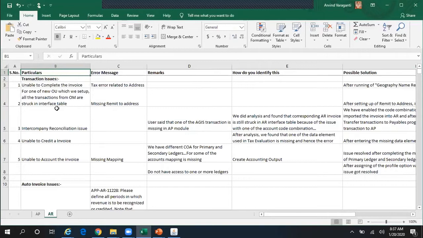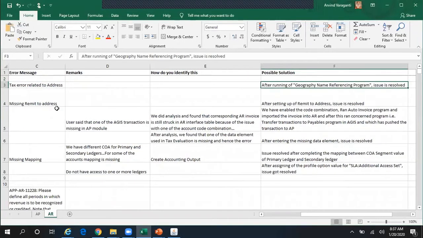So the solution for this would be, after any address changes, you need to run the Geography Name Referencing program, the GNR program. This is actually a program owned by your EB tag. You can run this particular program from your AR module or EB tag. Once this program is run, it is going to update internally some tax tables, and your issue will be resolved.